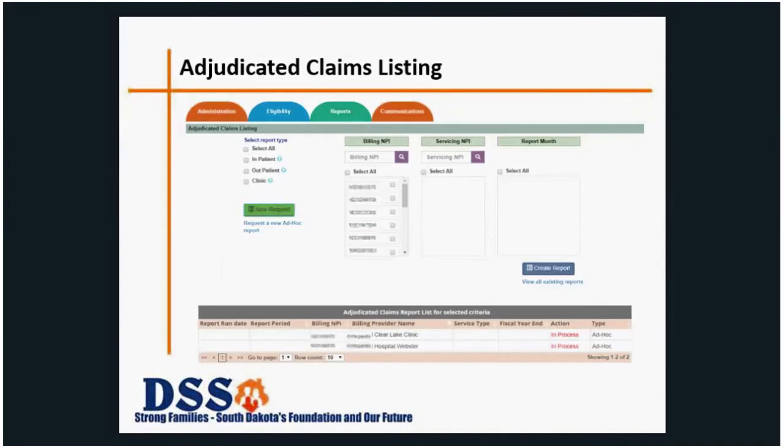We are moving on to the adjudicated claims listing. Again, this is just new functionality that's been added to the current report. As you can see on this screen, there is a green button that's been added that says New Request. When you want to request a new report that you would not generally get, then you can choose a new request. As you can see on the bottom, once that request has been run, you will see either in process when it's in process, or once it's there, then you'll see it as available, and the type will be ad hoc. That's how you will know that that report was requested by the provider.